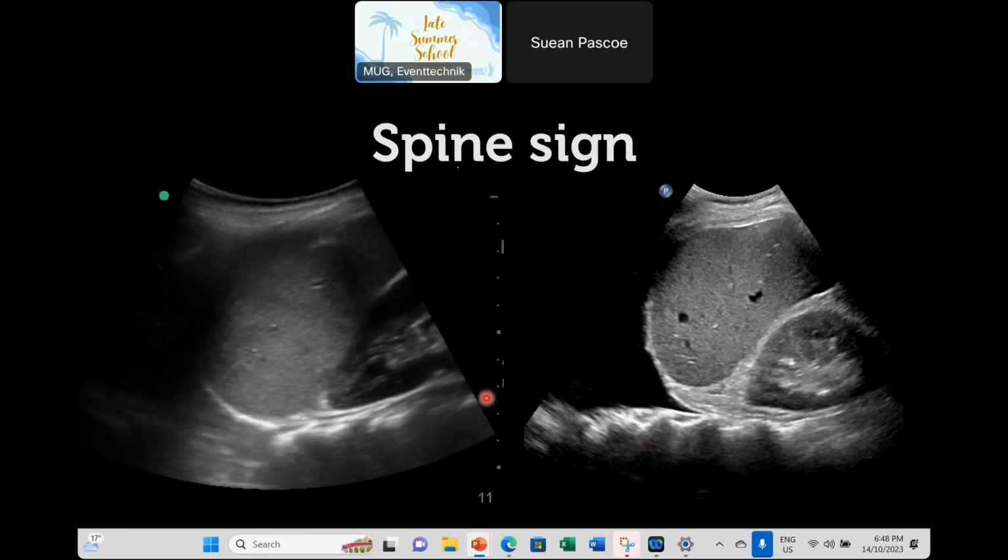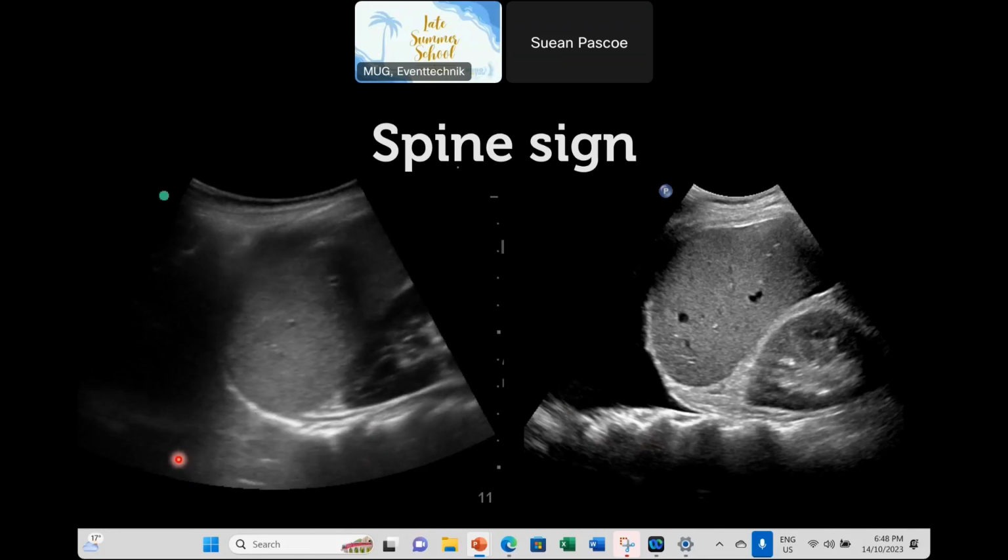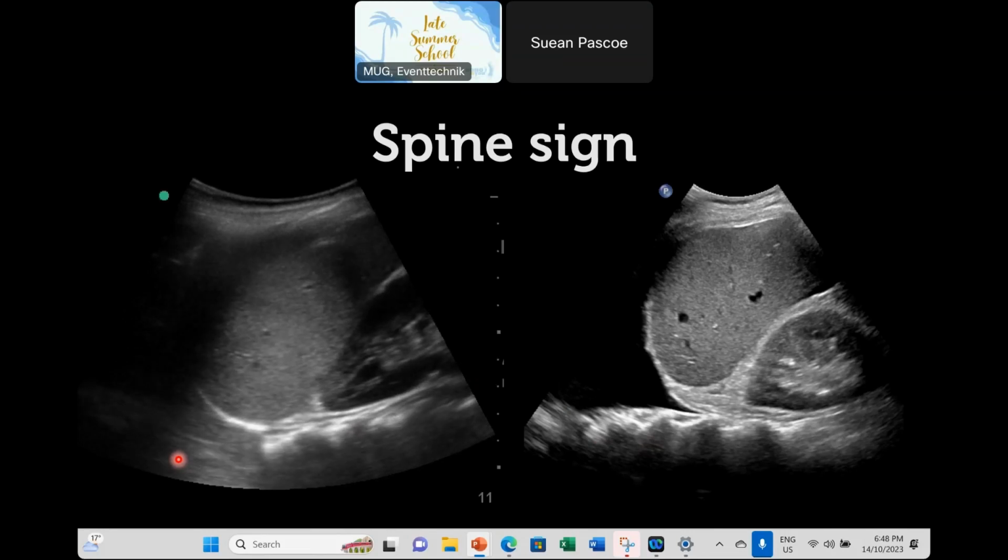So you can see the spine coming along here, and at the diaphragm we see a little bit more spine as this patient's breathing, and then it comes back again. And that's because the air gets in the way and the sound's bouncing off the air, and so there's no sound transmission through to the spine.